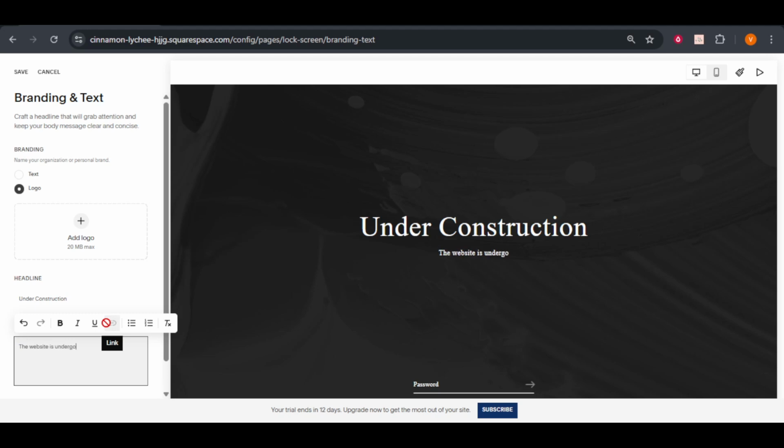While you're customizing the text, take advantage of Squarespace's editing tools to adjust the font style and size to ensure readability. Make sure the text stands out against the background, and consider adding your logo or any other branding elements to reinforce your brand identity. This level of customization helps reassure visitors that they're in the right place and that your site will be back soon. And there you have it. Your under construction page is now set up and live.